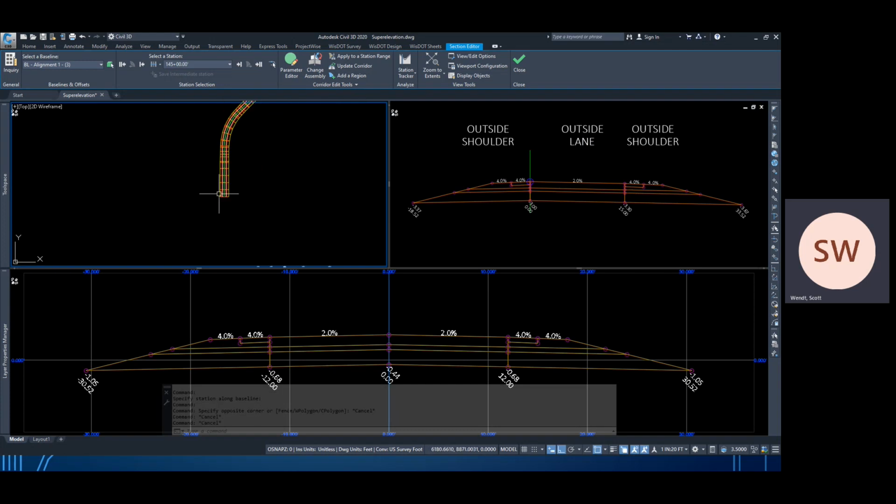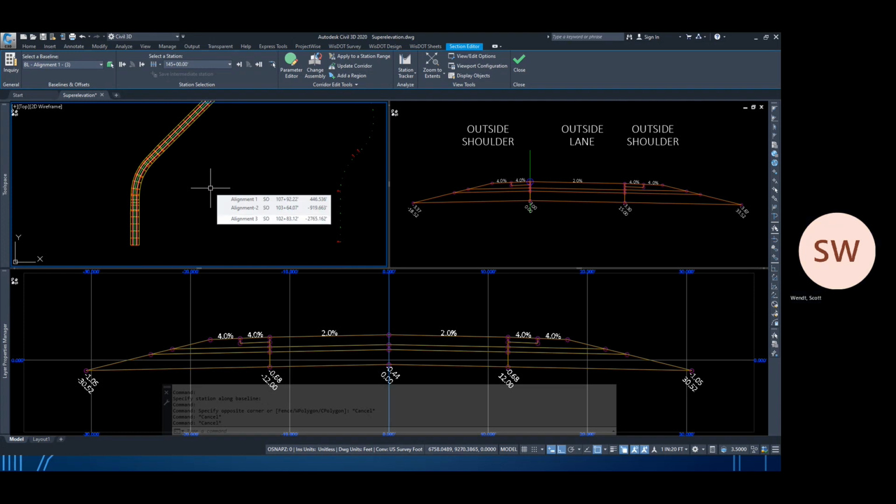So there's another way that we can edit data. It's very useful if we've got a lot of stations that we need to change. And it's a lot easier than using the tabular editor.